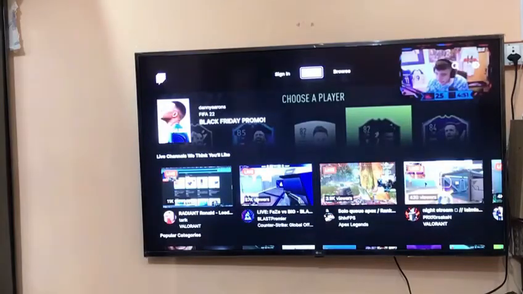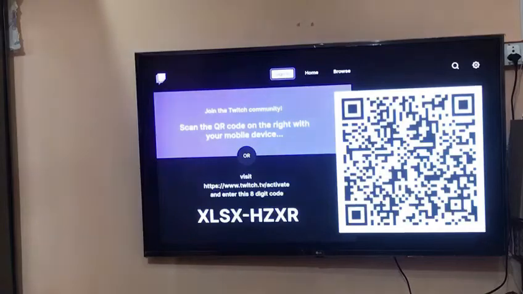Go here, sign in. This link, twitch.tv/activate, and enter this 8-digit code. So now I will go to my PC and show you how to do it.